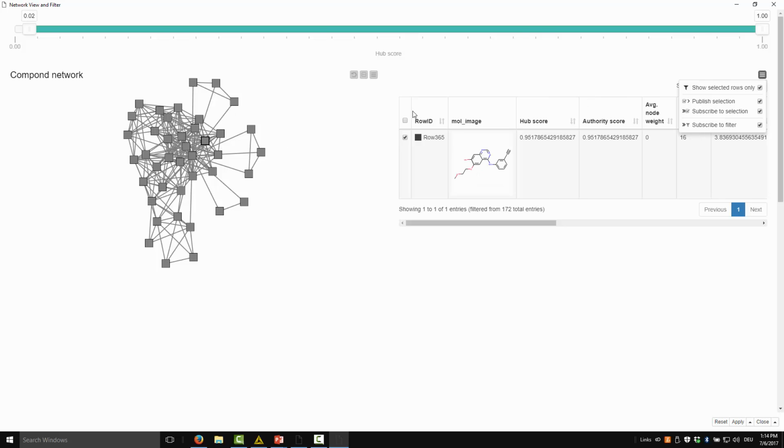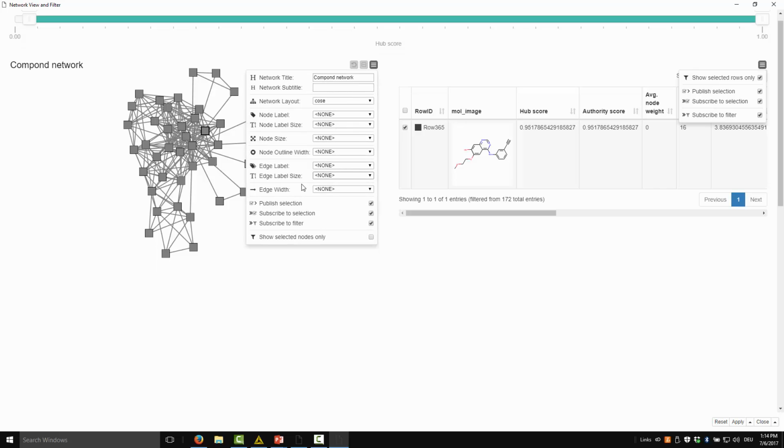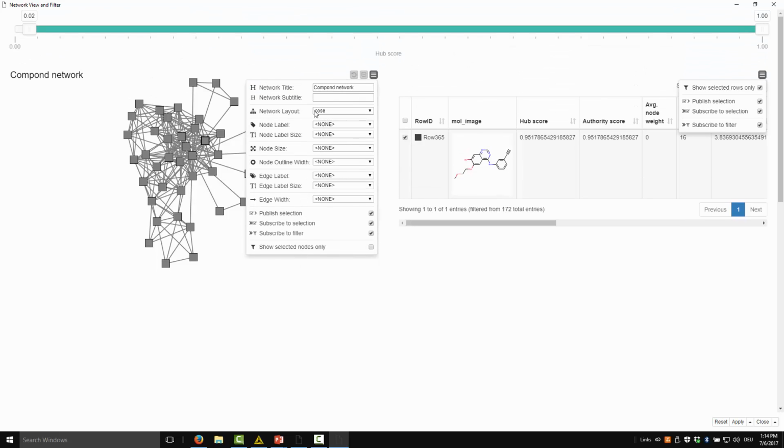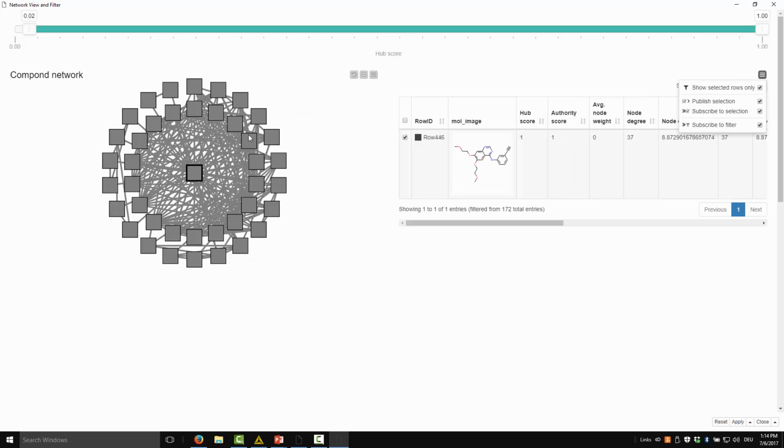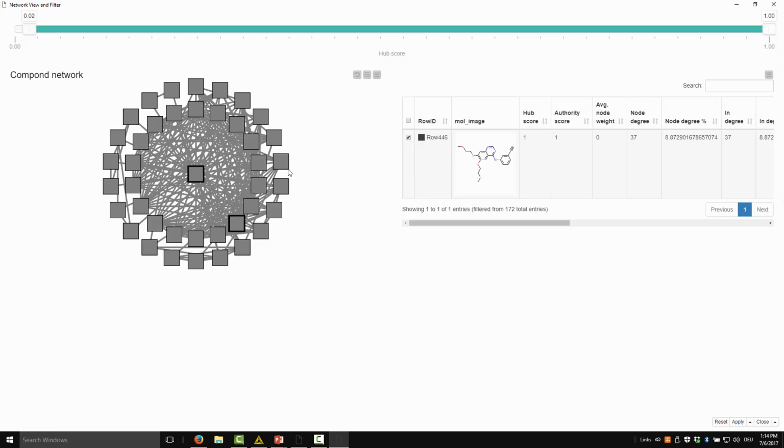The network view then has tons of options that you can set, one of which is the network layout, so I can choose different layouts here. And then, for instance, if I choose concentric, oops, there's one that seems to be interesting and highly connected to all the others, so I can do further investigation of that component here.